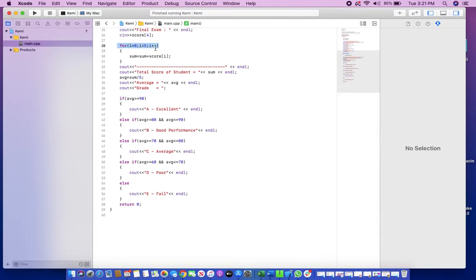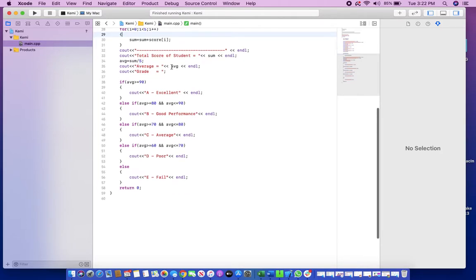So we used the for loop because we wanted it to keep adding. As it goes from 0, it's going to add to 1, then 2, 3, and so on. So basically, you see in the total score of the student, and then when you get the sum, because we want the average, you have to divide it by 5 to get the average. Okay, so you do that.